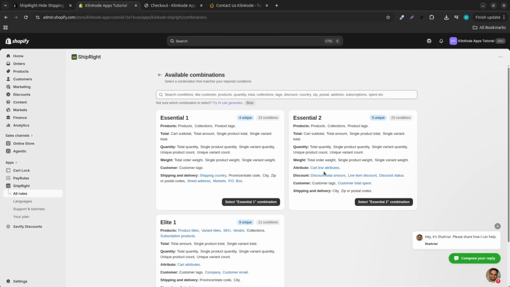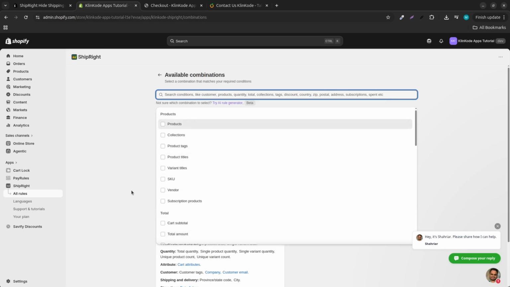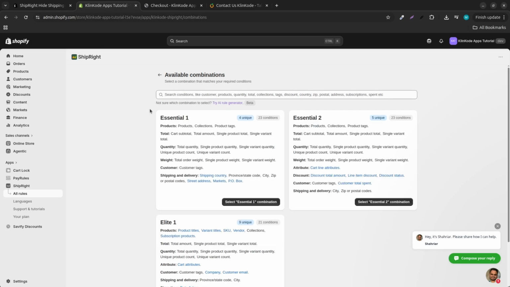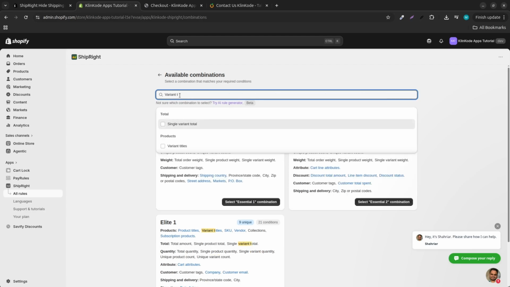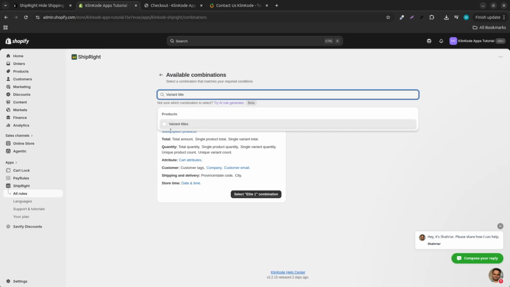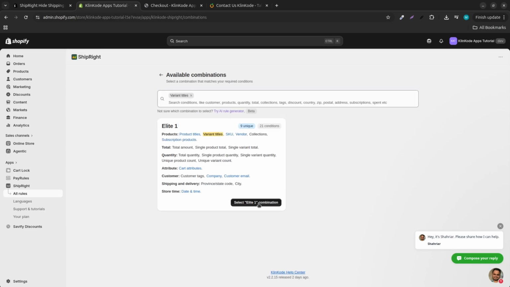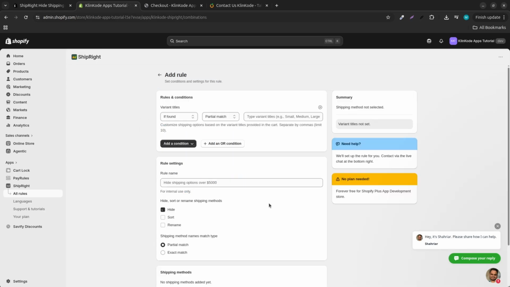You will see several combinations here. Use the search box to find your specific conditions and see which combination contains it. In this video, we'll use the variant titles condition. So first, we'll search for variant titles in the search bar and select it. Click Select Elite 1 combination to continue.